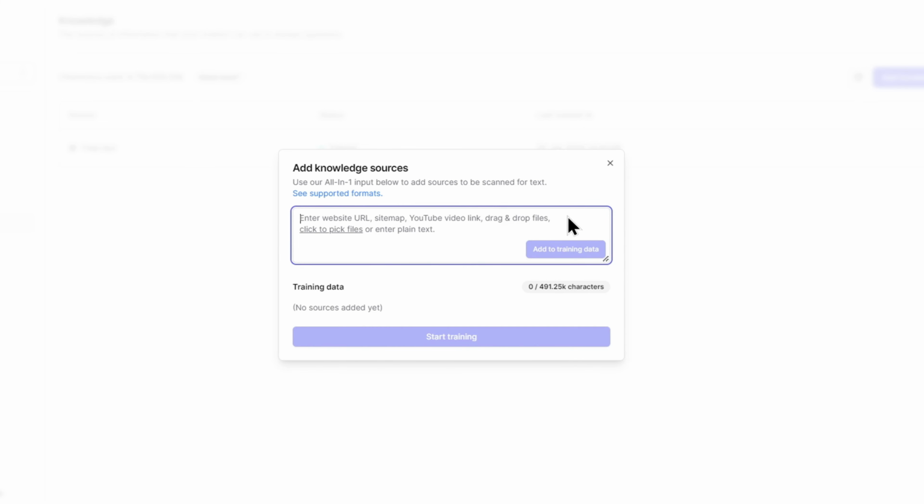The third option is file. This allows you to upload a file from your device that Chatwith will read and use the text content from. Chatwith supports different formats such as PDF, docs, TXT, CSV, and JSON. This is useful if you want your chatbot to use the information from a document, a spreadsheet, or a data file.